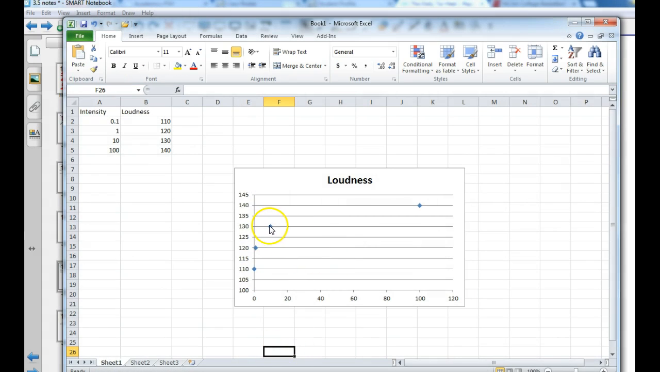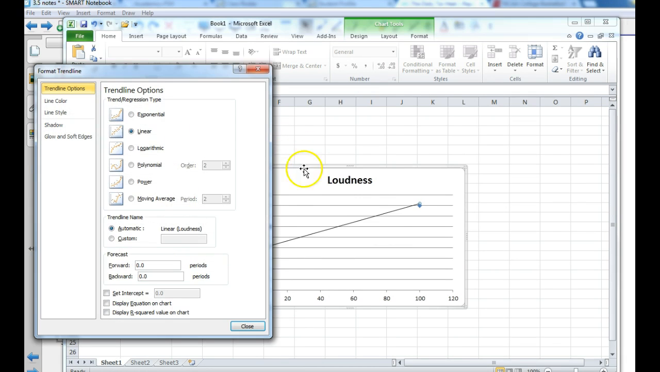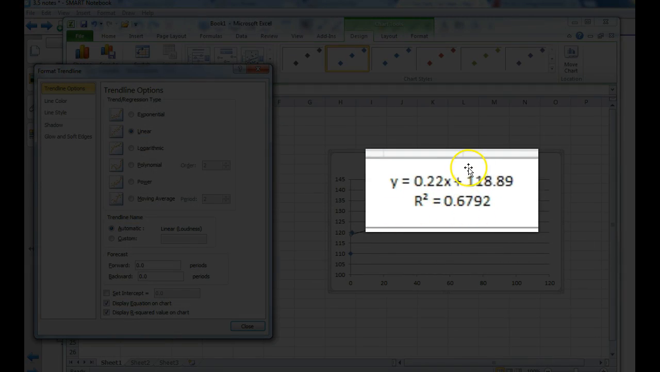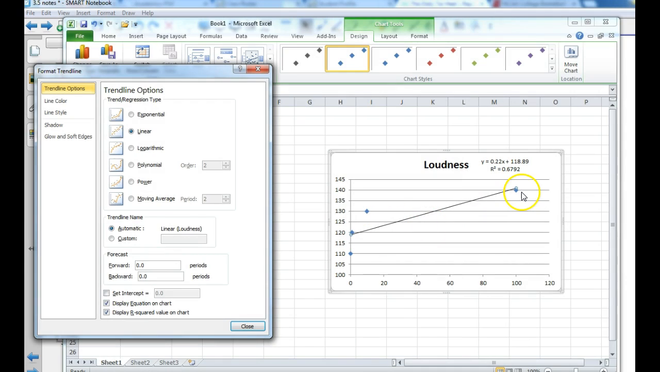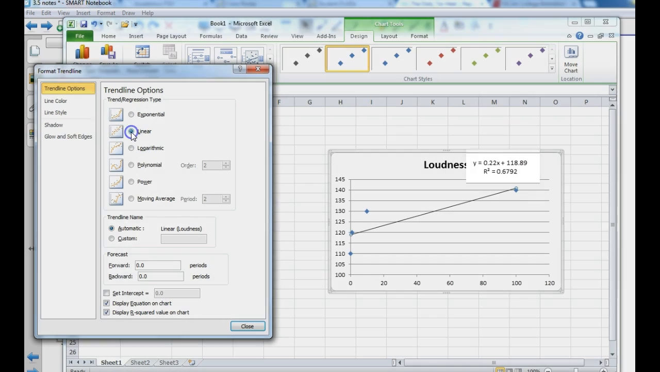Alright, now I'm looking at that. I'm going to right click, insert trend line. Linear, I'm going to click on display equation, display R squared. Linear, I see when I plug that in, it's missing this point, it's missing this point. R squared is only about 0.67, that's like a D, as far as a grade goes. That's not a very good model. Alright, exponential, 0.64, that's even worse than linear.